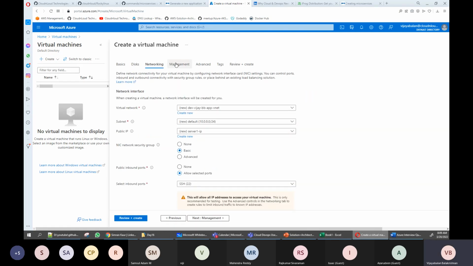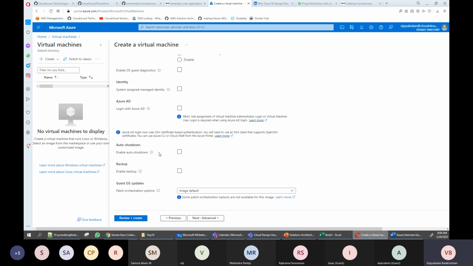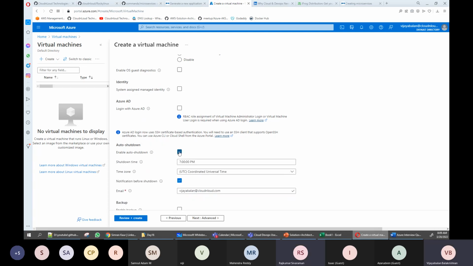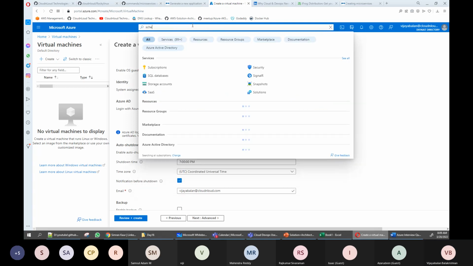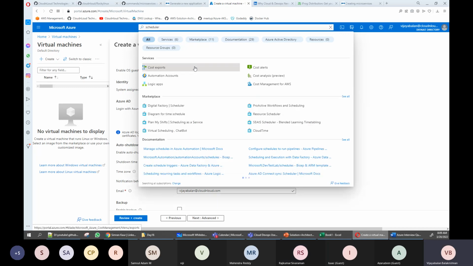So here there is a management tab, right? Click the management. Can you see this? Move the cursor. What are you seeing here? So auto shutdown is like a scheduler. So now, can you tell me who is controlling this? Sorry, who is invoking this shutdown? Who is invoking this shutdown? Scheduler.